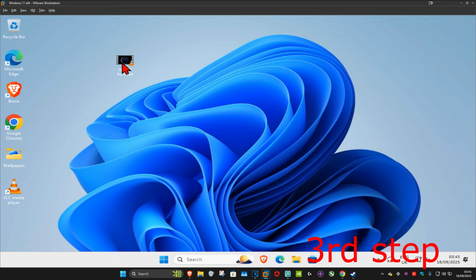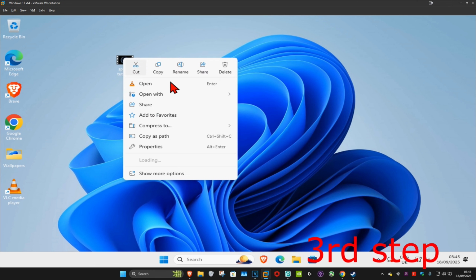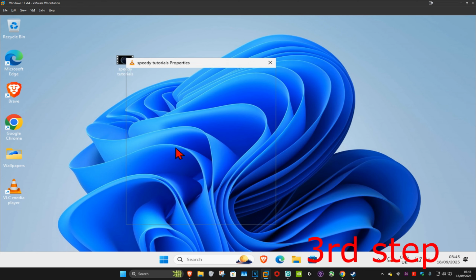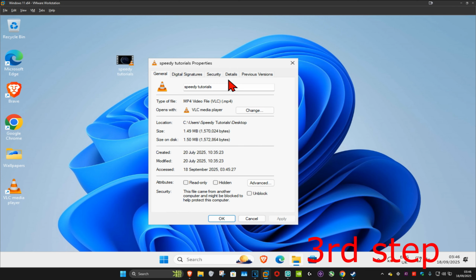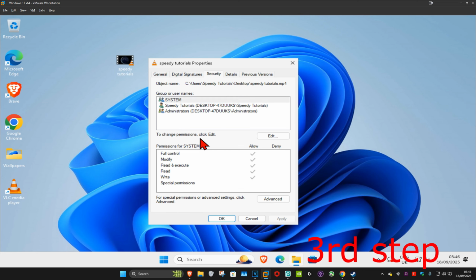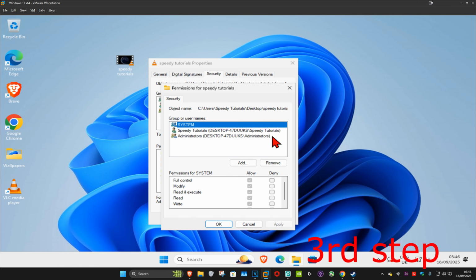For the next step, you want to right click on your video again, and then click on properties. We're going to go to security again. This time you want to click on edit. You want to click on administrators. Make sure that you have deny unticked. Make sure that you have nothing here ticked in deny. And make sure that you have full control for allow selected, which will now tick everything here.